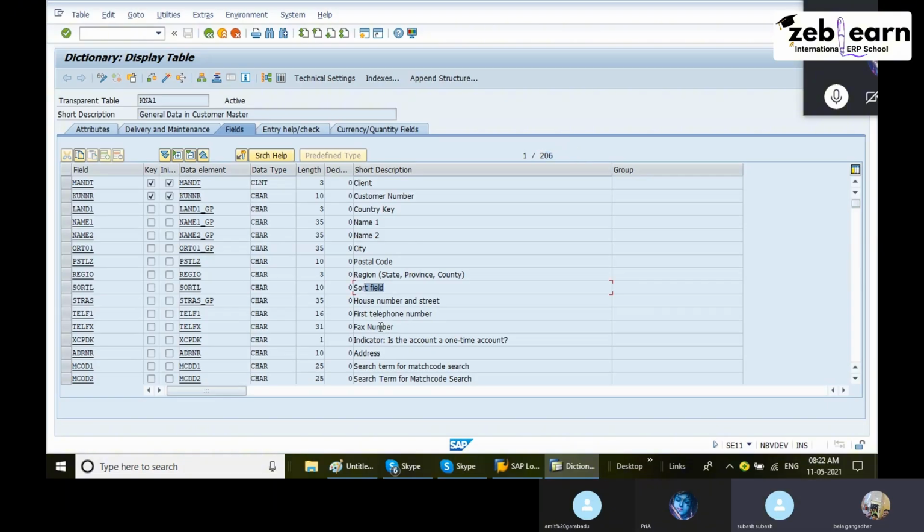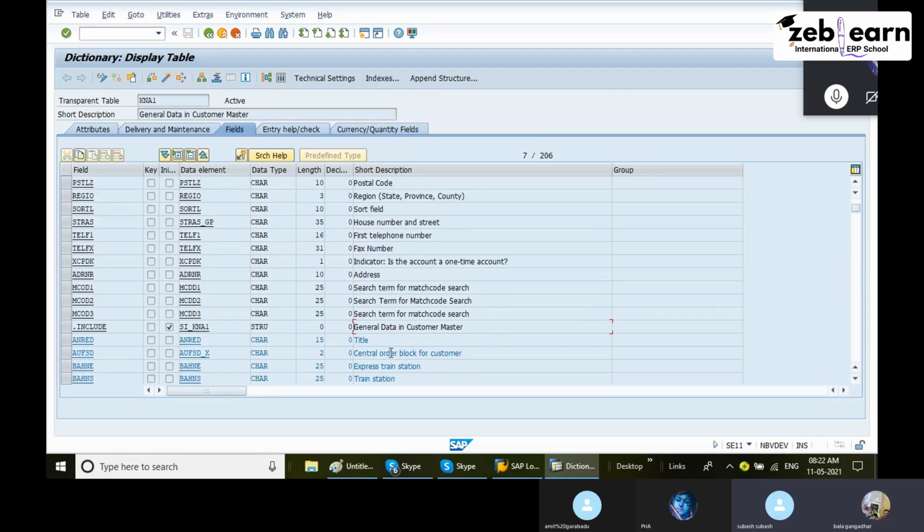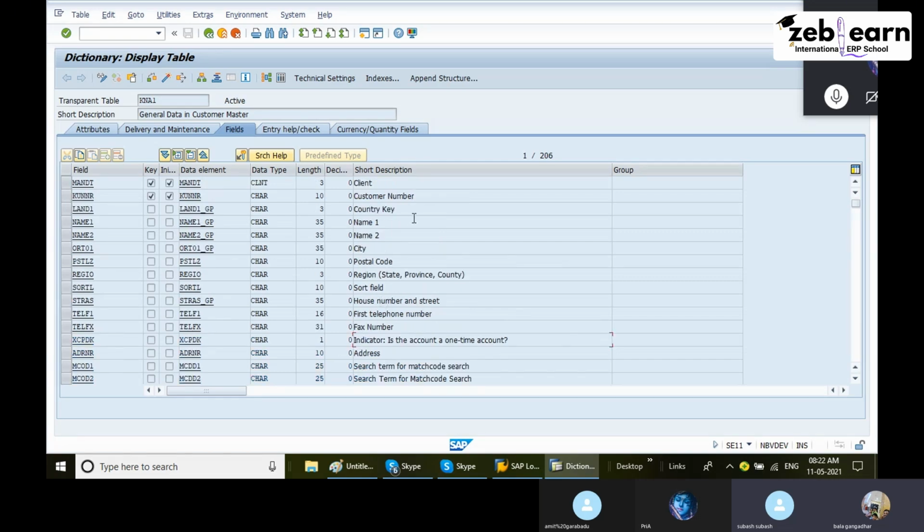We never work with sorting, and we never search by fax number. For title also we never search. This type is not possible. At most, we use customer number, name, country. Postal code wise we can also search.